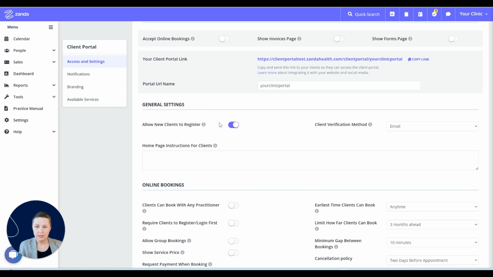If you enable this part, it will allow new clients to register in your Zenda account, meaning that a new client that hasn't had any appointments with you, they don't have a client profile in your Zenda account, they will be able to register, and this will create a new client profile in your Zenda account. So this is where it's enabled.